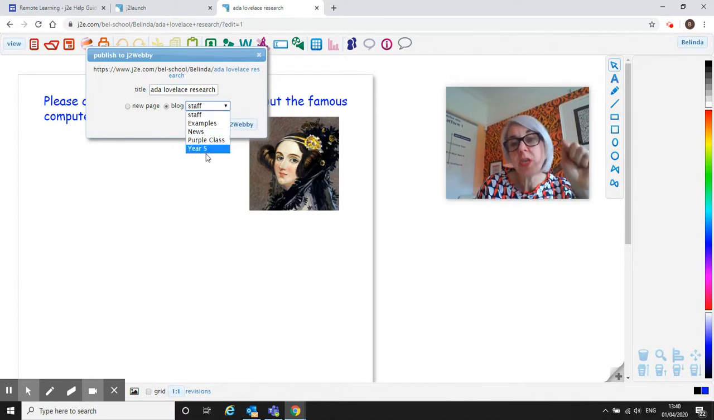Now, if the group that you want to use isn't in that drop down, that means that their blog hasn't been activated. What that means is somebody in that class, a child, needs to go in, just do a test like this and save it, try and publish it, then it activates the blog area for that work to be saved to. So if it's not in that drop down, which happens quite often because classes have moved and changed, different year groups, it means that class haven't been using J2E already, the tools in the blogging area.